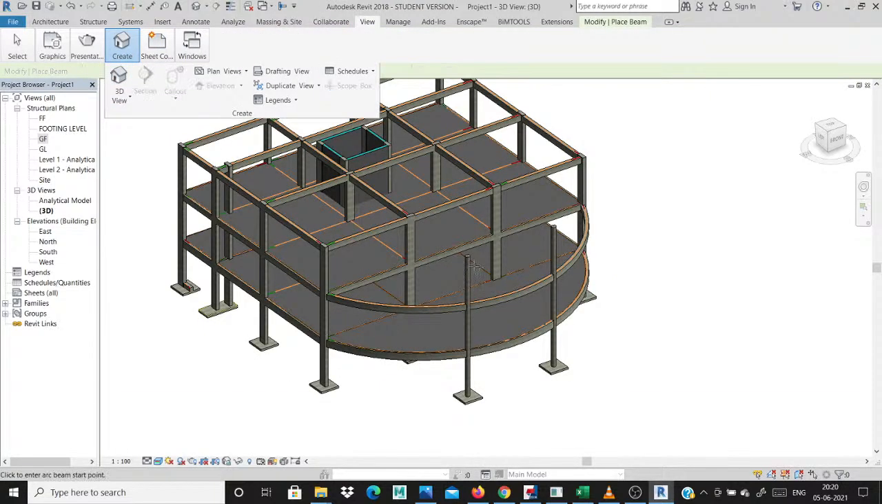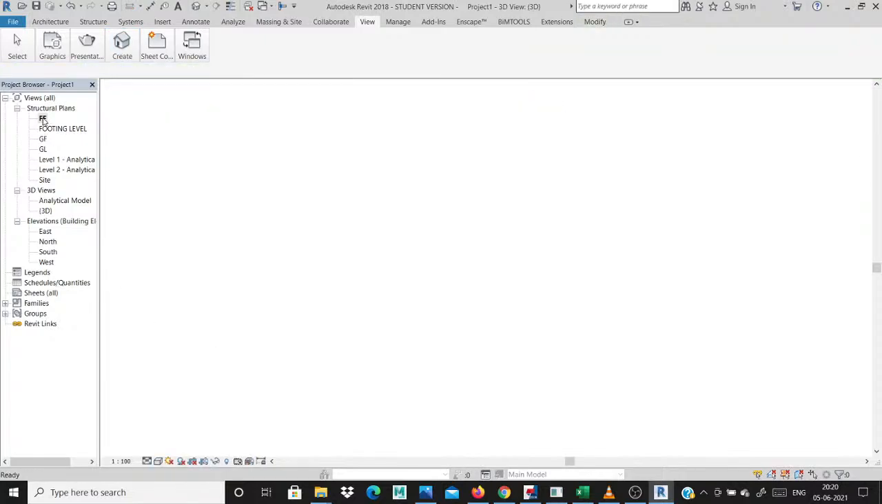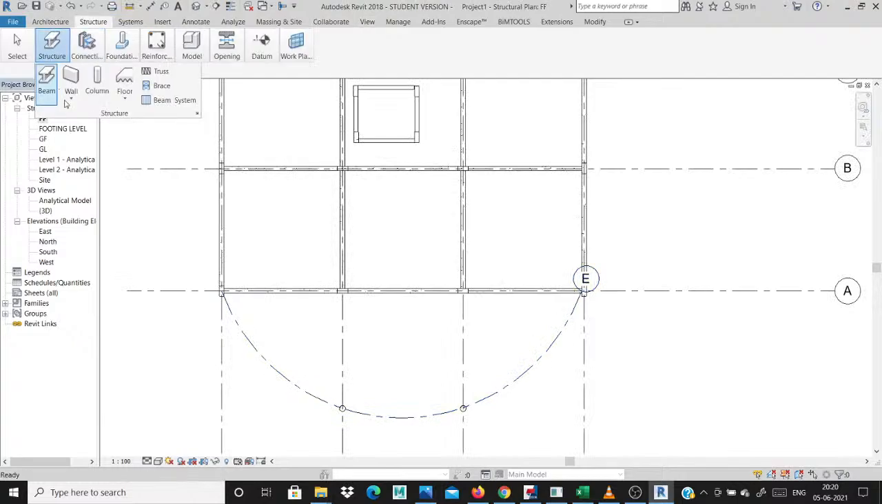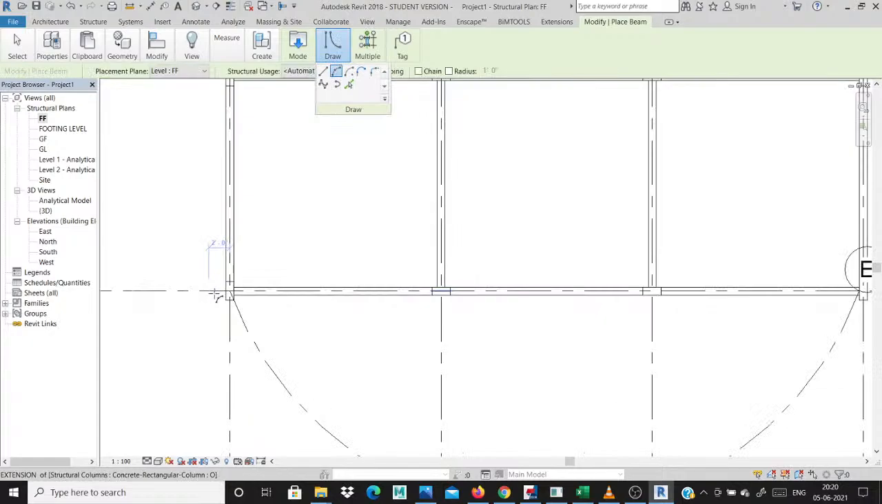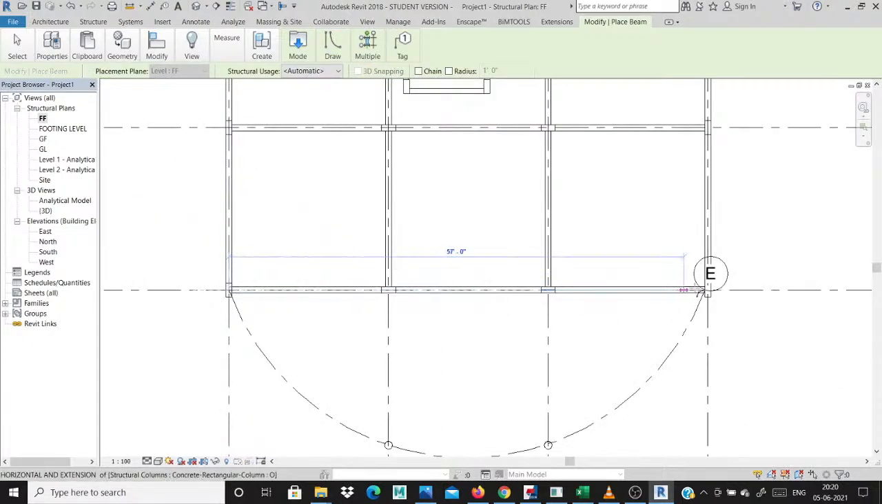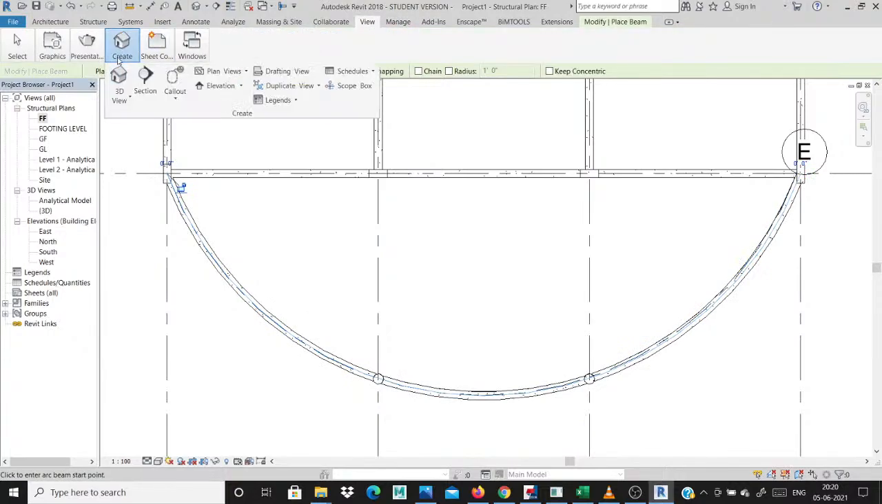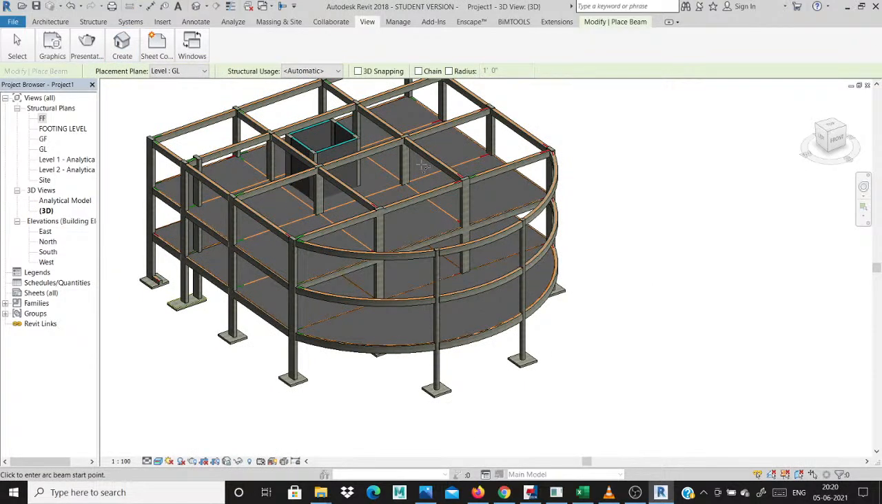See this, the next floor, the first floor. Simply click this first floor. For the first floor you have provided structure, then go to beam, go to draw arch shape. Simply click this start point and end point. Click this beam also. See this, then go to create the slab portion for this area. This automatically creates the slab portion also.